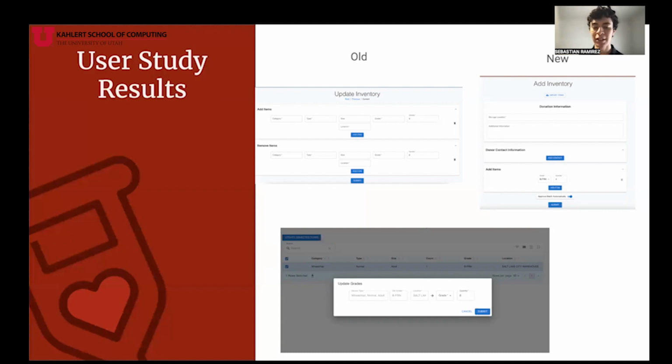Now on the right here, I just have an example of a quick little feature that we added, which was the update grades. This allows us to update grades, which is an internal measure of quality, and they can do this on the fly without having to add and remove. We originally had them add and remove because we thought it would do a better job at protecting inventory counts. But yeah, that's all I have for you guys today.